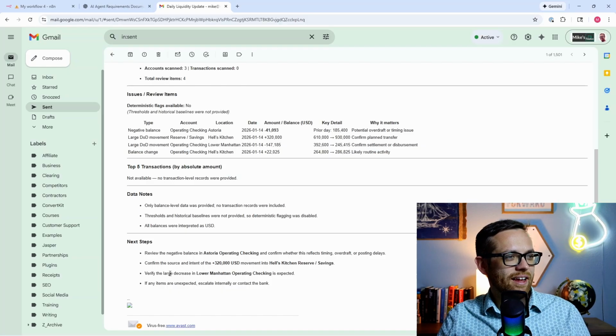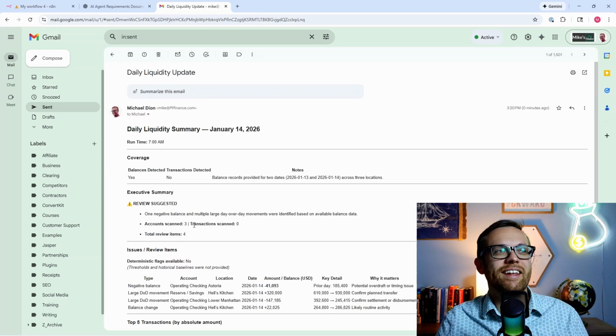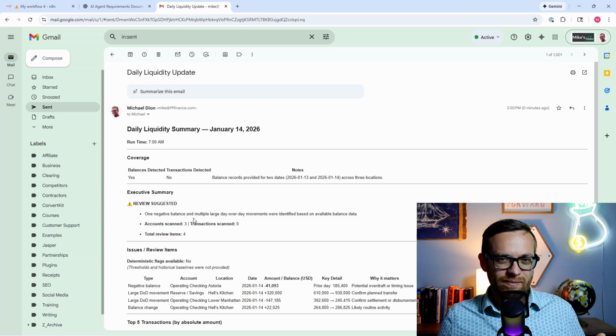We have our data notes, and then we have next steps. So the first thing to do is to review the negative balance in the Astoria operating checking account. But there it is, our well-formatted daily briefing. Can you just imagine how much easier your day would start getting an update like this without a single person having to lift a finger?